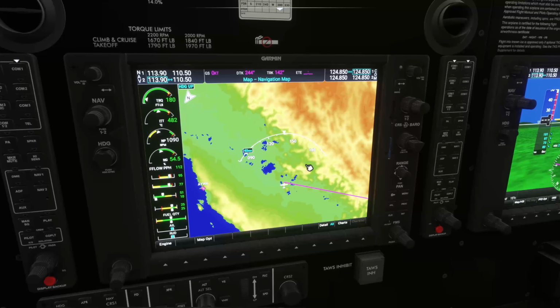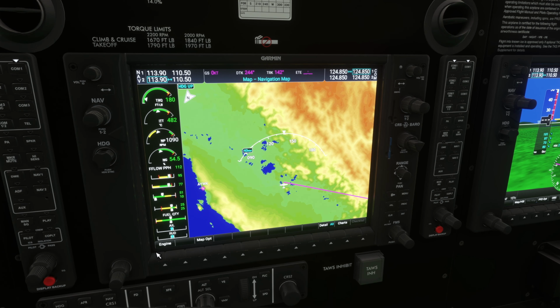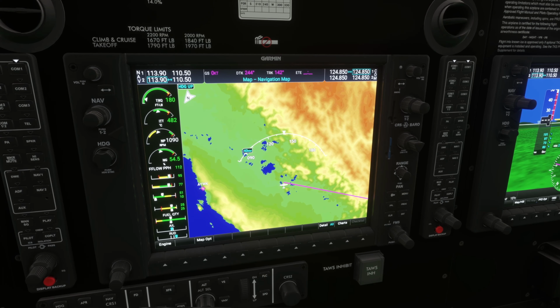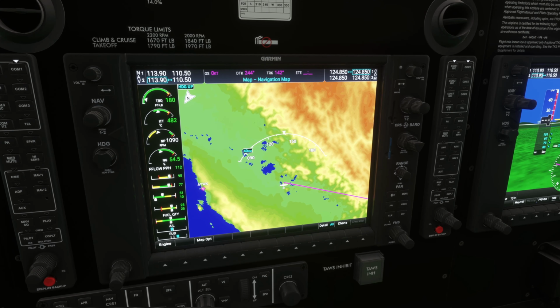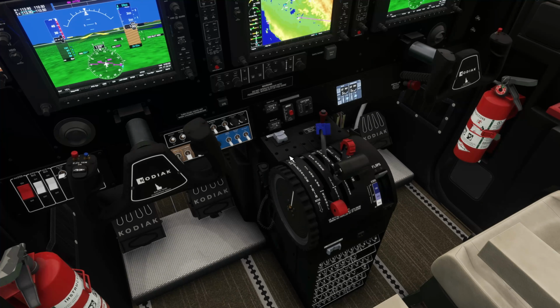Now let's do our trims. Kodiak 100 always needs right rudder, a lot of right rudder, so what I like to do is just give him 40 clicks of right rudder. 1, 2, 3, 4, 5, 6, 7, 8, 9, 10, and so on, four times. That's done. Our pitch trim.